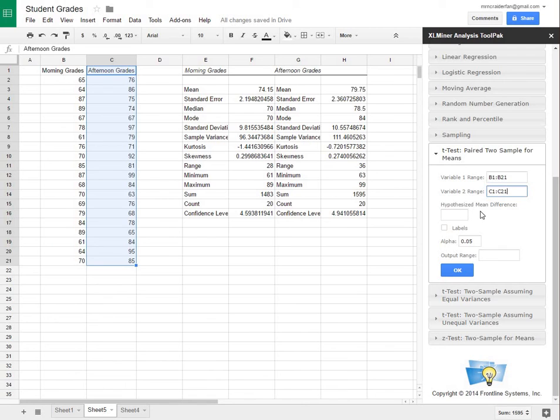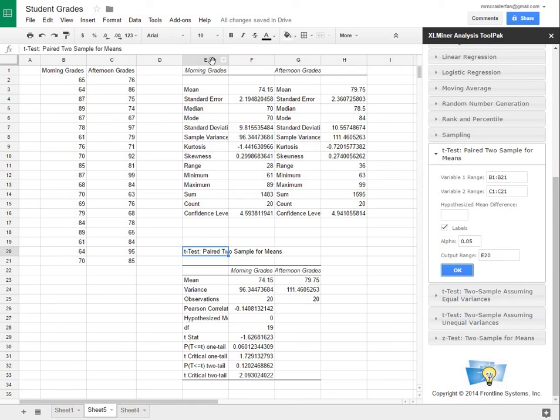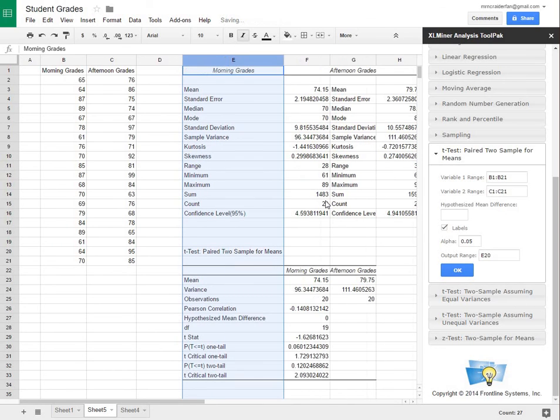I'm going to leave the hypothesized mean difference as null, because for this exercise we're assuming that there is no difference. I'm selecting labels, since the first row contains labels. Then the output range. Again, as soon as I select the output range, it defaults to the last area that I have selected. I'm going to click into an empty cell, click into the output range again, and double check to make sure that you still have all of your selected cells. Click OK, and let me auto size this so we can see what it looks like.